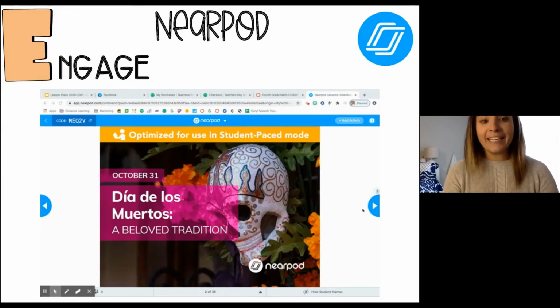We're going to move to E, which is Engage. My first Engage is Nearpod, and I absolutely love Nearpod. Nearpod has an entire library of resources already pretty much made for you. You can also use and create your own. Nearpod has a free version, and then they have a paid version. I'm thankful to have paid access to everything in the library, which is fantastic. Right here on my slide, you can see this is one that I did with Dia de los Muertos to talk to students about that.